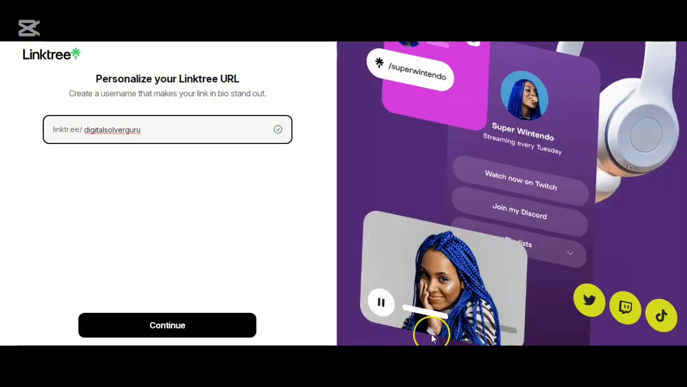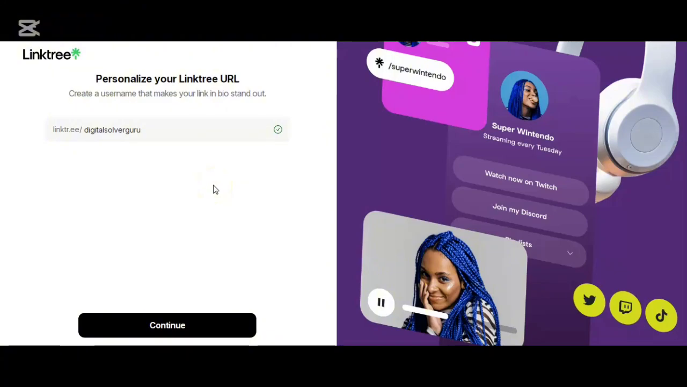Step 2. Choose your username. Pick a username carefully. This will be part of your personal link, so make sure it's unique and represents you or your brand.